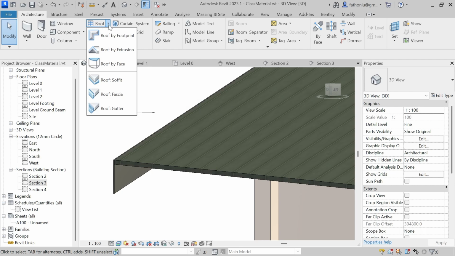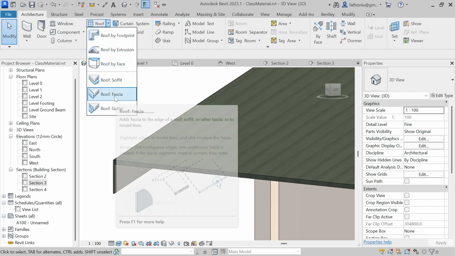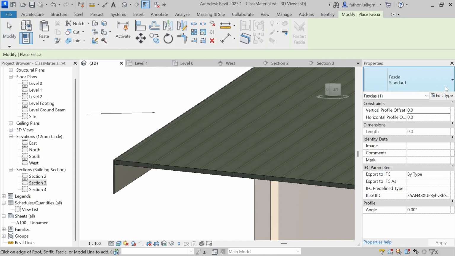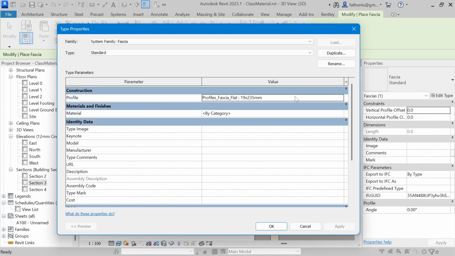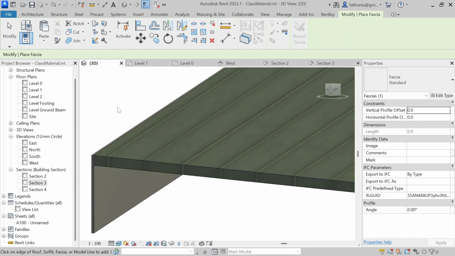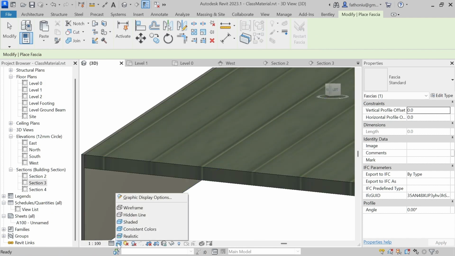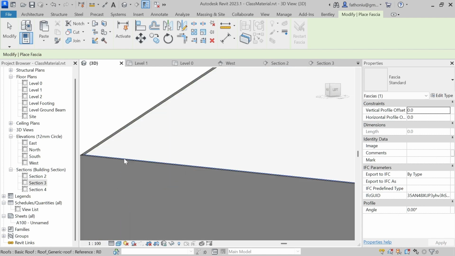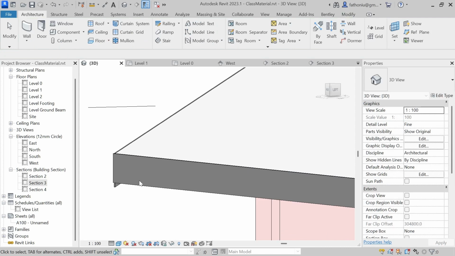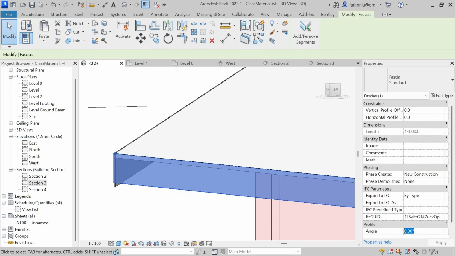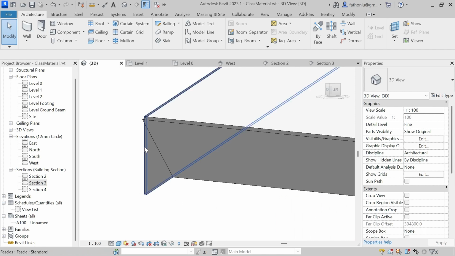So we go to architecture and then select roof and then roof fascia. Then here we select the size. I mean this one, profile fascia flat, 1925 millimeter. So then the place of the fascia should be here. So let me see in the consistent color, so on this line. Done. Okay, but we want to make it an angled profile, so -30, so it will be like this.